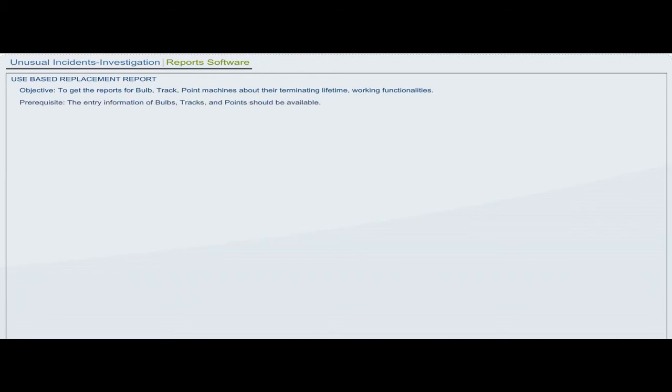Use-based replacement report. Objective: to get the reports for bulb, track, point machines about their terminating lifetime and working functionalities. Prerequisite: the entry information of bulbs, tracks and points should be available. To get this option, open Reports software. Click on the Use-based replacement report sub-menu option in the Reports main menu.